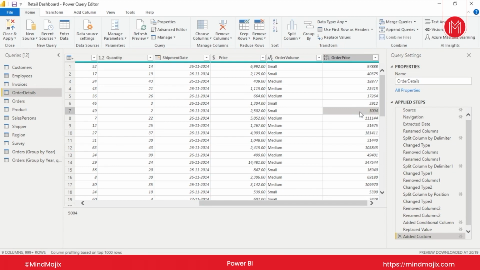Suppose this price is 10 rupees and you have ordered 5 items of that particular product, then it will be 50 rupees. Same way, we have the quantity of each product and the price which is listed over here. Quantity of each item and the price is there. So if you multiply that, I'm getting this order price.